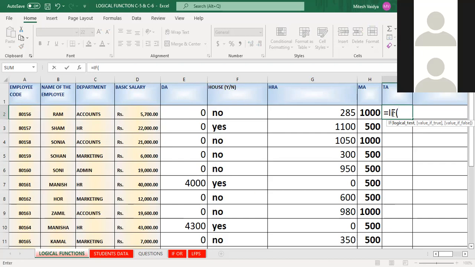And when we are saying that we have to take out the 5% of basic salary, is there any condition in this? Any condition? Yeah, Dhruvi, is there any condition in 5% of basic salary? Hello?